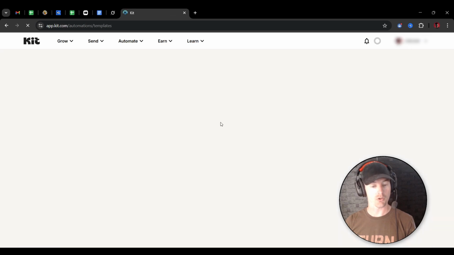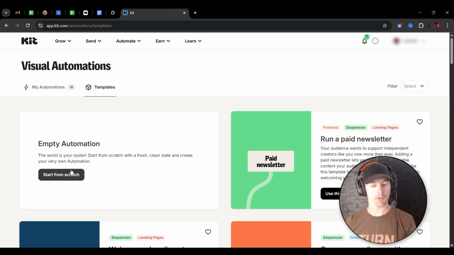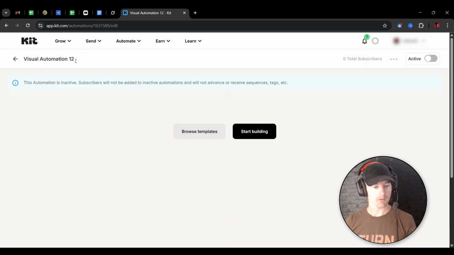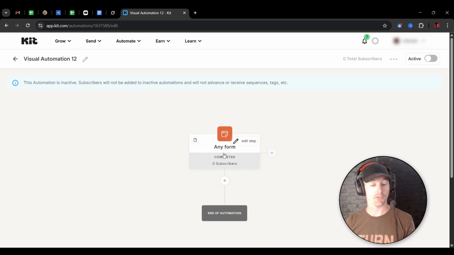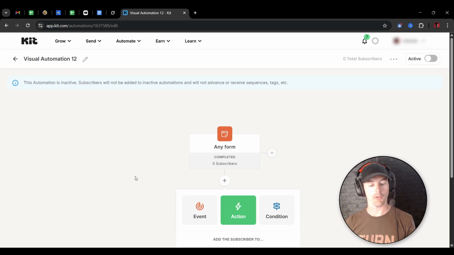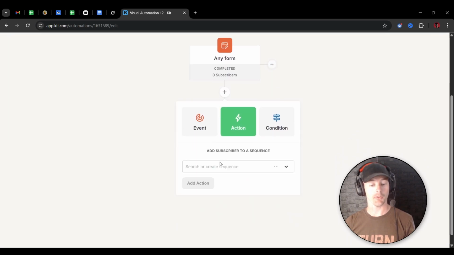I'm going to create a new automation. In this case, I'm going to start from scratch, but they have tons of templates you can choose from. I can name the automation up here, whatever I want, and then I'm just going to hit Start Building. Now, in this case, if we're setting up a welcome sequence, we want it to trigger as soon as somebody joins a form. So you're going to select Joins a Form, then you're going to select whatever form you're using from the dropdown, and then click Add Event. In this case, I'm going to just select any form, and then I'm going to hit the plus sign, and I'm going to add email sequence. And then you just select that email sequence that you made.